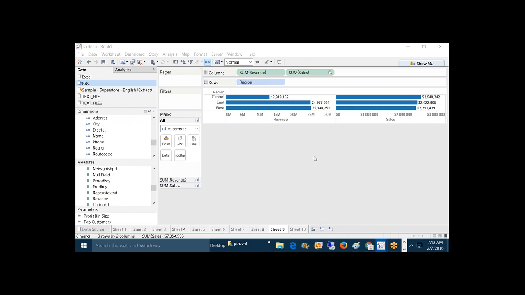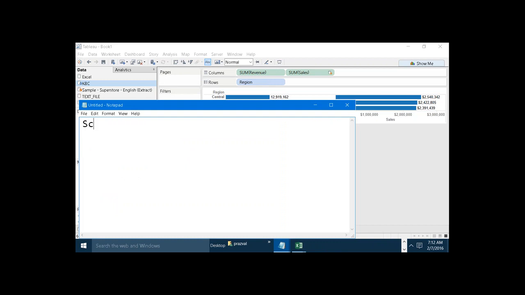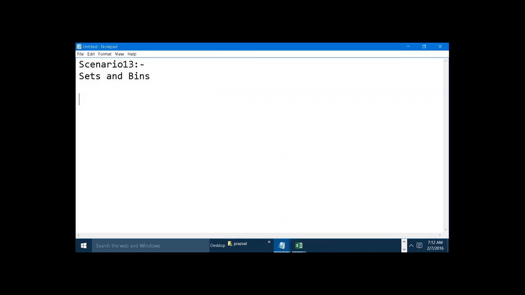Okay, so I'm jumping to the next scenario. Next scenario, scenario number 13: sets and bins. So what is a set?